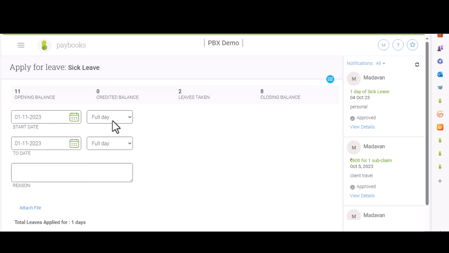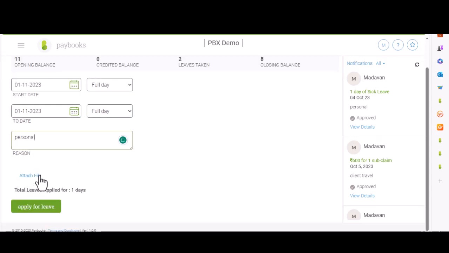You can avail full day by selecting full day leave or half a day by selecting either the first session or the second session. Mention the reason for applying leave. You can attach any supporting document with respect to the leave application if required.